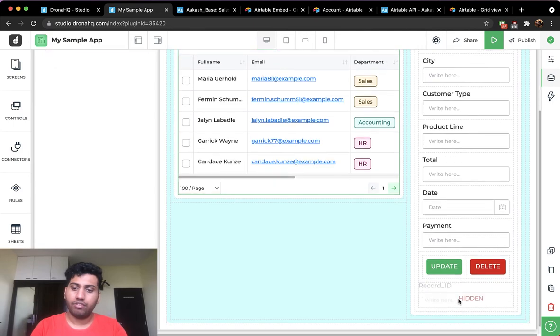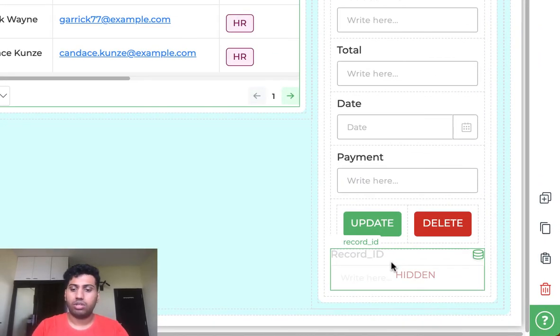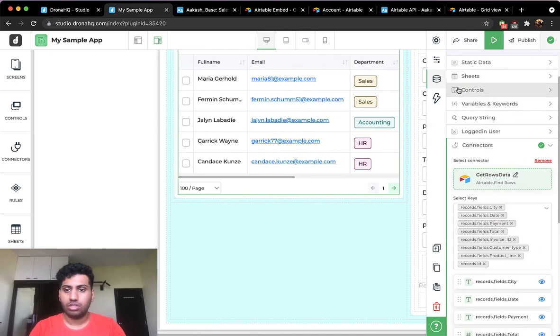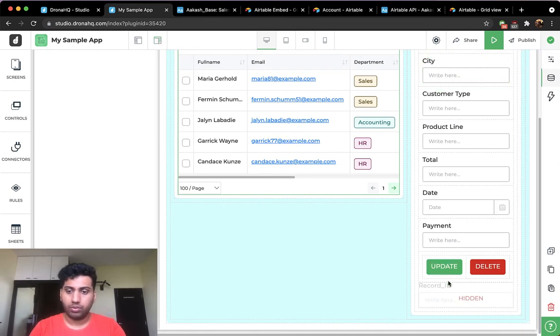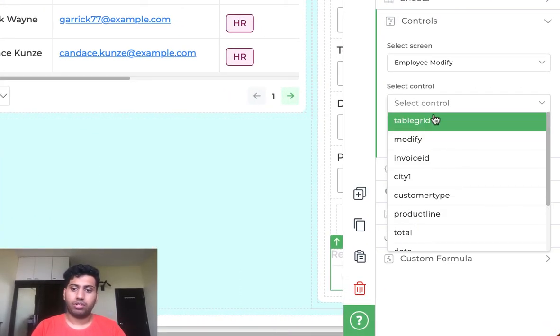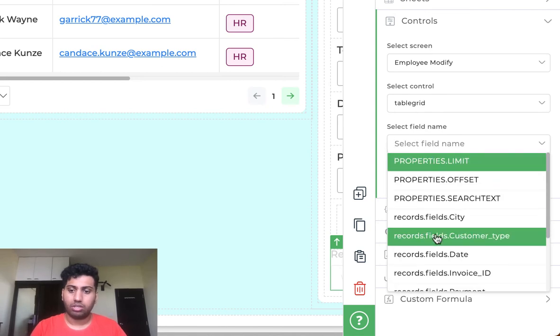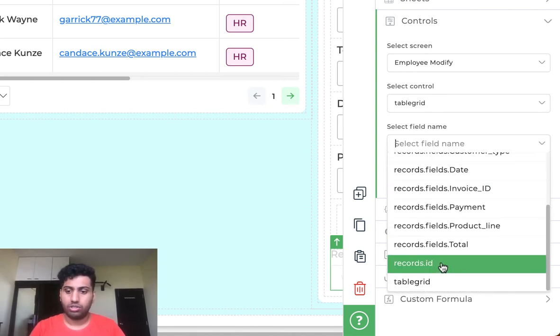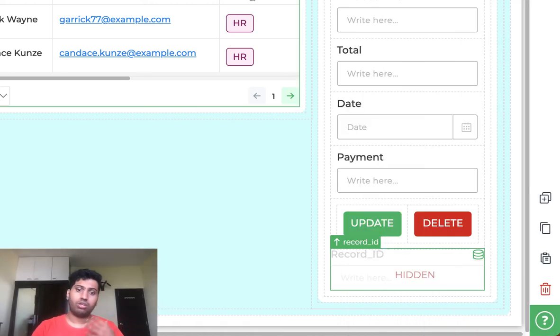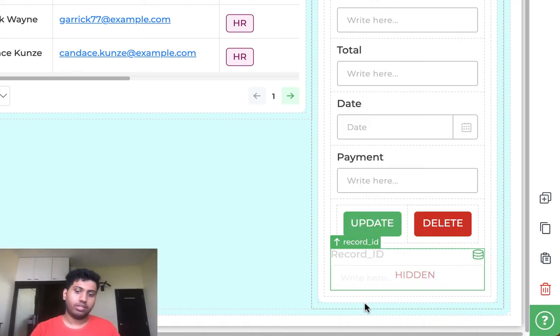And I've created a hidden field, so whatever record the user selects, it will be accessed the same way I accessed controls. This is the table grid. If I click on the record field and go to controls, I have set it up to my table grid control and table grid dot records dot id. So awesome. Now whatever record the user selects in the table grid will be displayed here, and I can use this hidden record ID to internally update and delete my data.